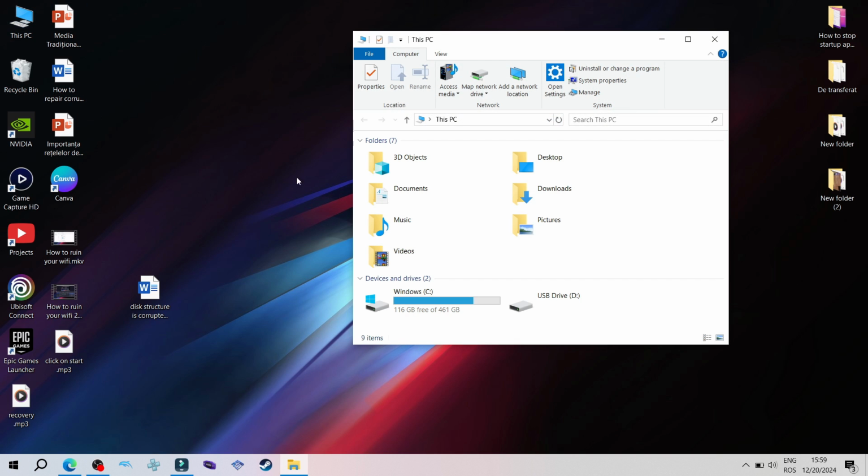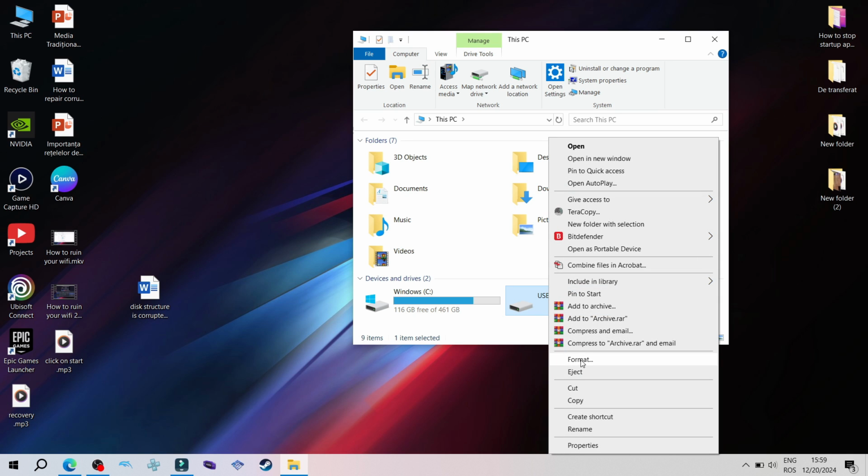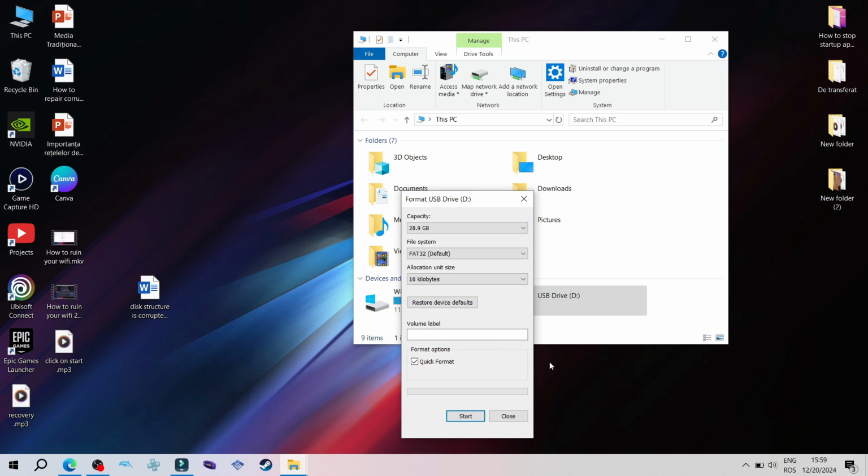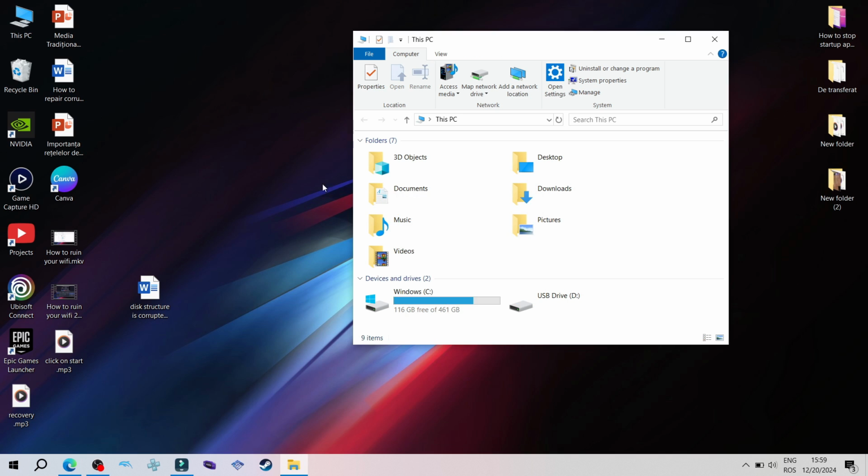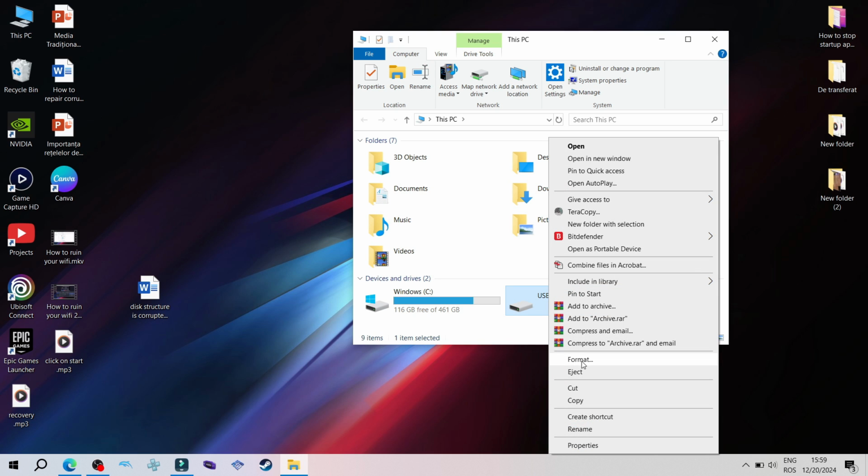If even that didn't work, then you can try to format your drive. As said earlier, this method will erase your data, so back it up if you don't want to lose it. To format a drive, simply right-click on it, select Format, and from here you have 2 options.